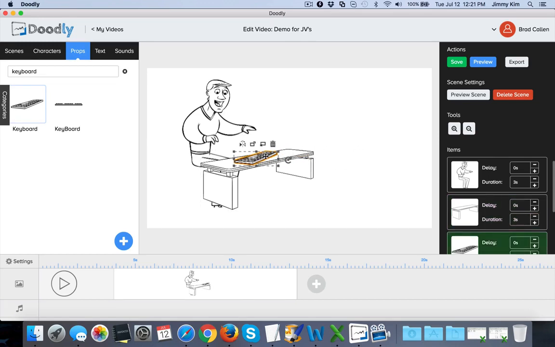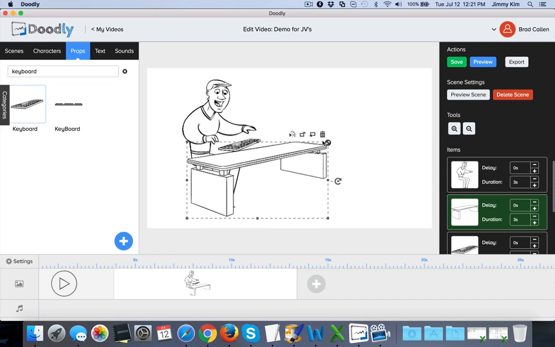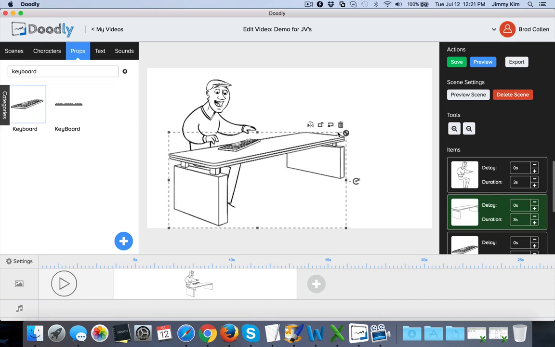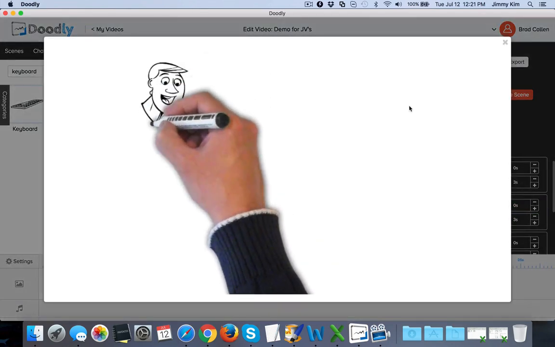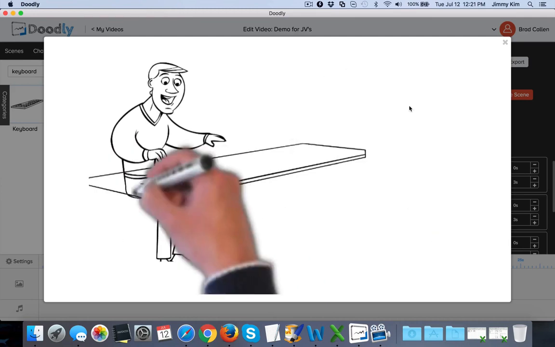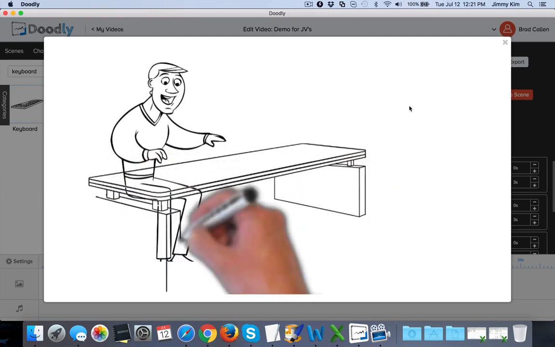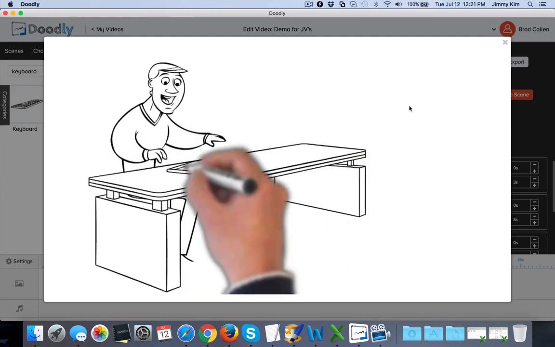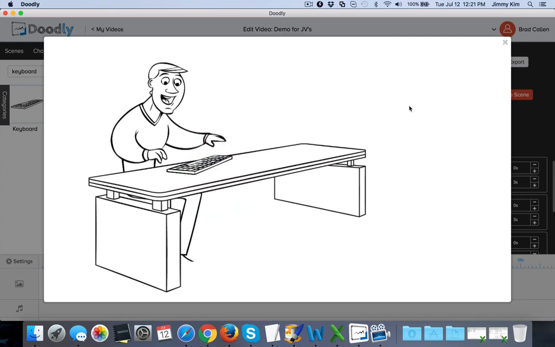So if I take that keyboard and drop it on here, or drop it closer to his fingers like this, and then bring this table and make it just a little bit bigger, you can kind of play with it and do whatever you want and make it more feasible. But you'll see right away when I hit preview scene that it draws the guy first and then overlays it so it looks really realistic. Now all of a sudden we've got this character who's on a desk and it looks very realistic, which is very good.